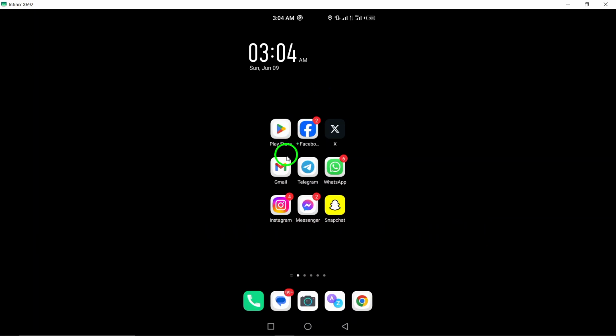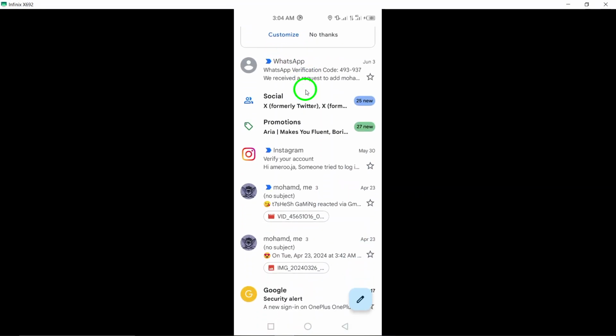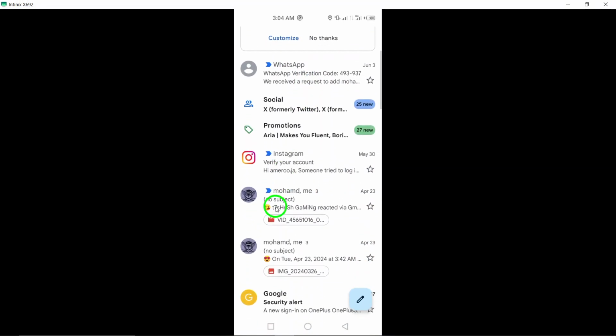To begin, open the Gmail app on your Android device. Once you're in the app, locate and tap on the chat icon at the bottom of the screen. This will bring up your list of recent chats.